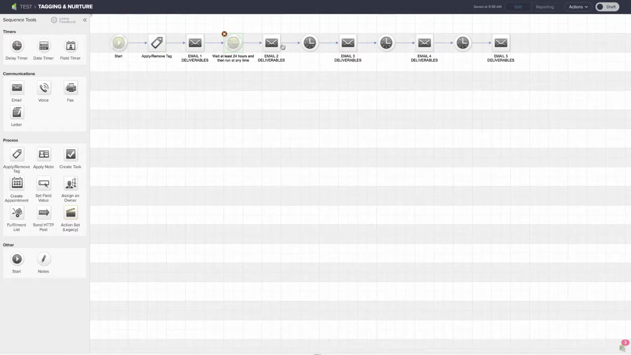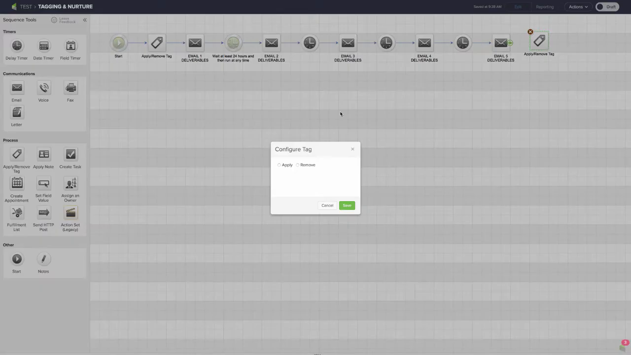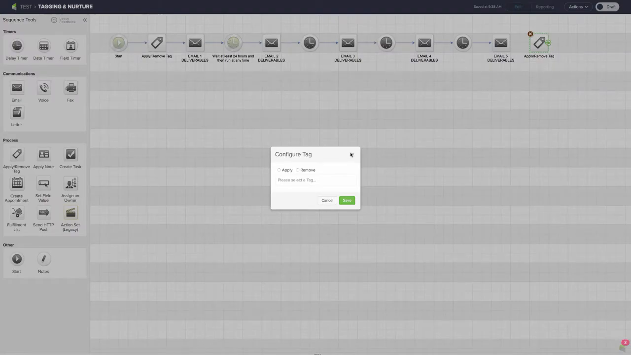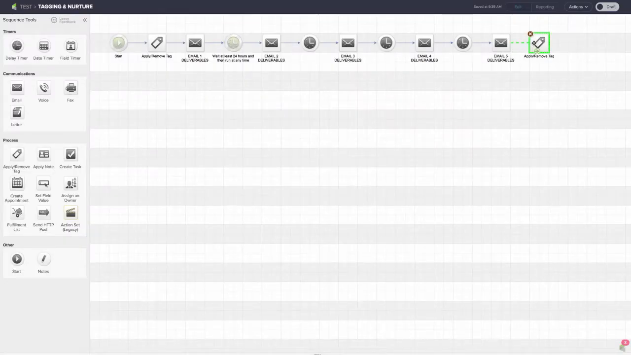Okay, so we have all of this, and now we have to do that last tag. That last tag, we're going to remove this one. So whatever this one is, we're just going to duplicate it. And instead of apply, what we're going to do is remove. So whatever that tag was, you just want to change it to remove and then hit save. So this will be remove the tag.